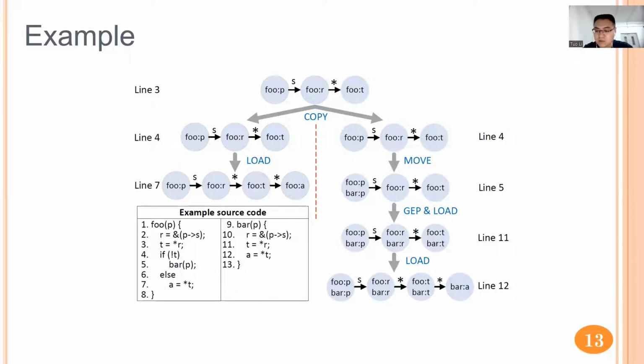When calling bar, our analysis performs the move operation between the formal parameter and the actual parameter, and gets the alias graph at line 5. It indicates that the variable p in functions foo and bar are aliases. And then through a GEP operation and 2 load operations, our alias analysis finally gets the alias graph at line 12.